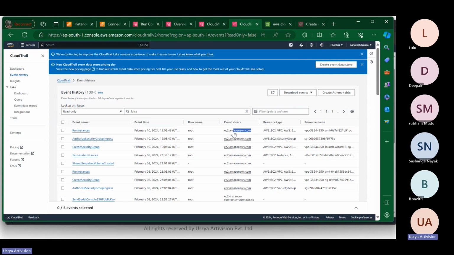What is the event source? Like EC2: we ran the EC2 instance, so that's why it's showing here. Likewise, we can capture all the API call logs from here. As I've told you, you automatically have access to the event history when you create your AWS account. This is not chargeable. But if you configure a CloudTrail trail for your account, that is chargeable.